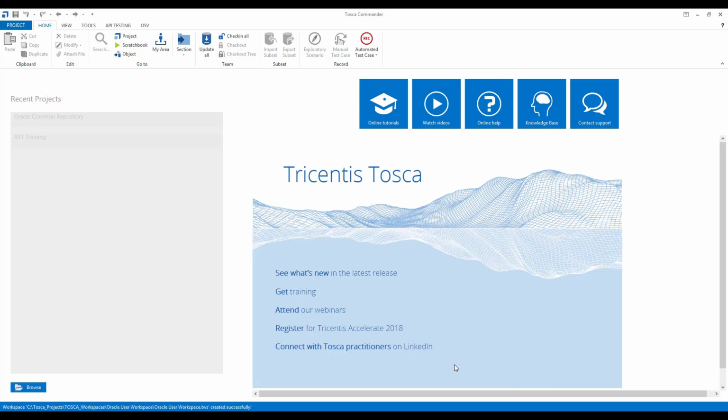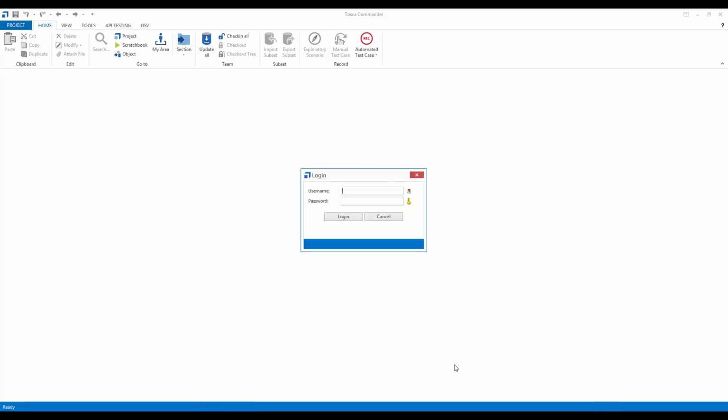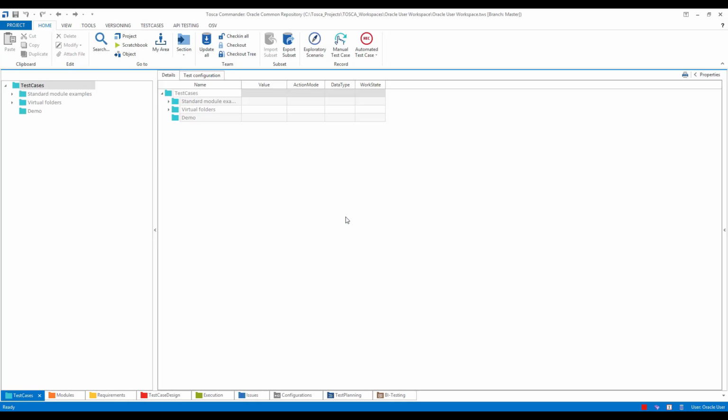The local workspace is successfully created. Here in the username field, I will enter Oracle user, and here I will enter the password which was set for this user and click on login. You can see we have successfully logged in to the workspace.